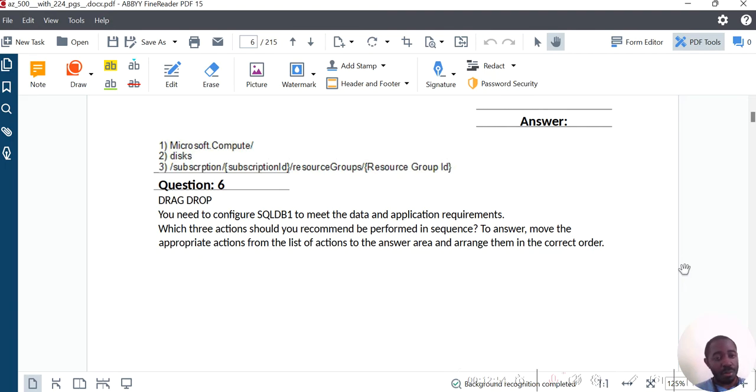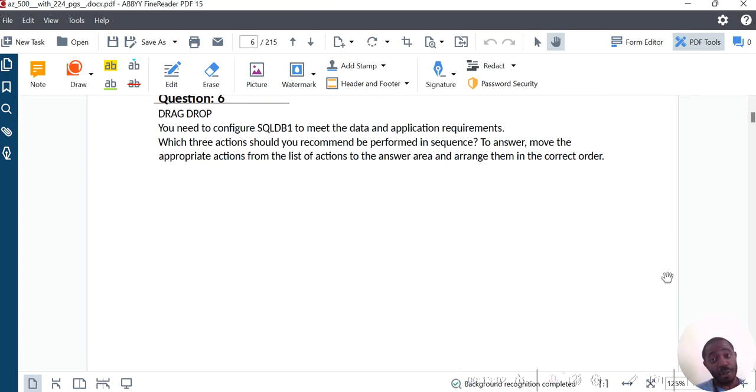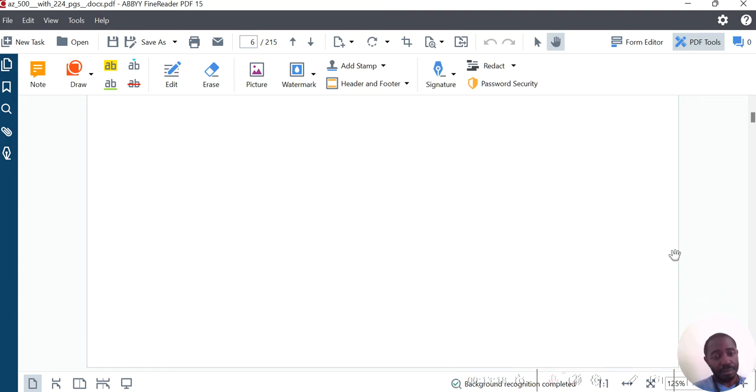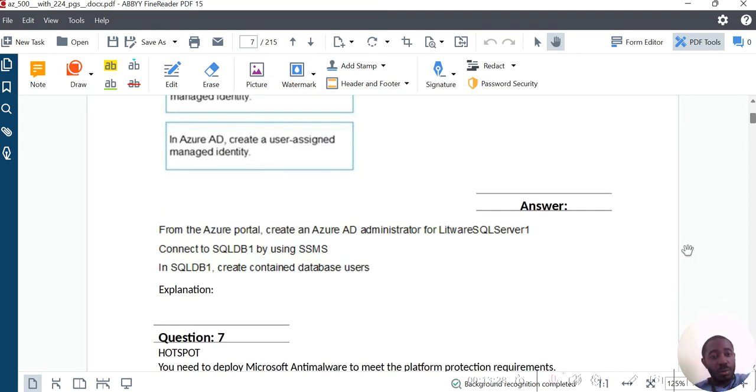Question 6, drag drop. So here you need to configure SQL DB1 to meet the data and application requirements. Which 3 options should you recommend be performed in sequence? To answer, move the appropriate actions from the list of actions to the answer area and arrange them in the correct order. So there is an actions list and an answer area where you need to move each action so that we have them arranged in the correct order.